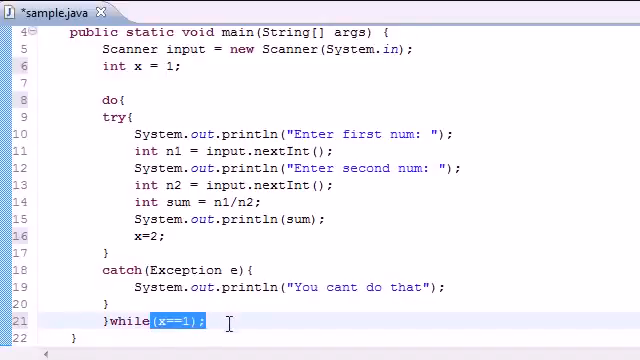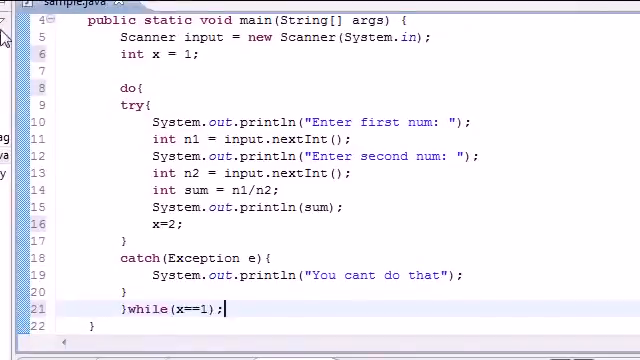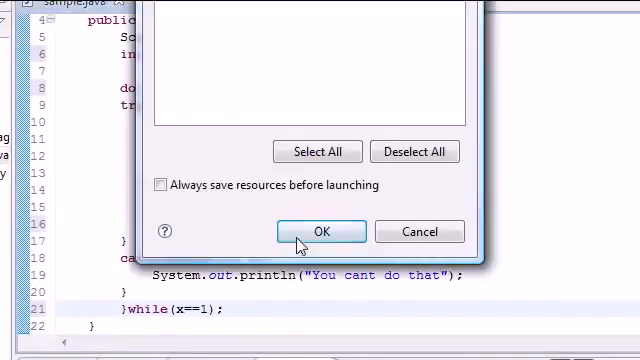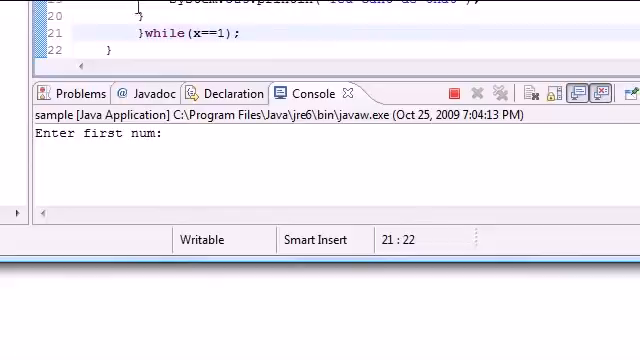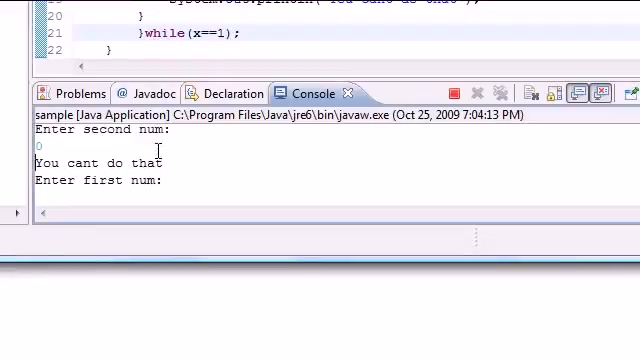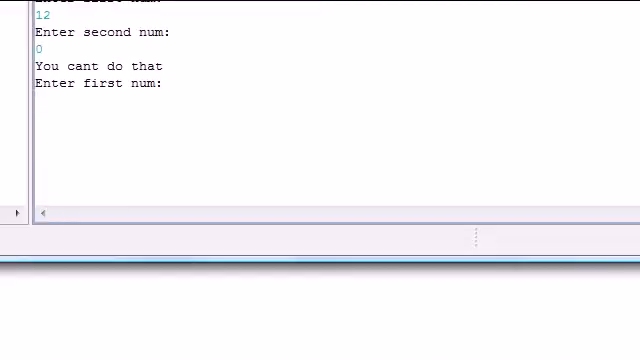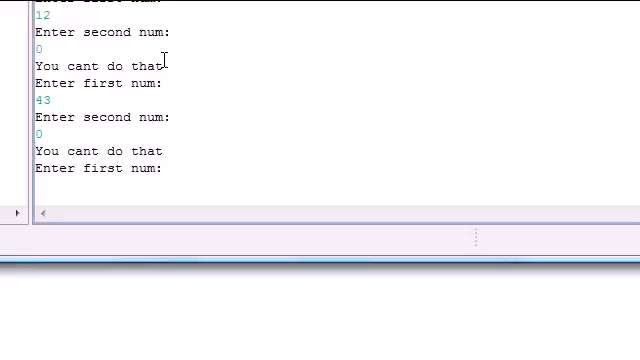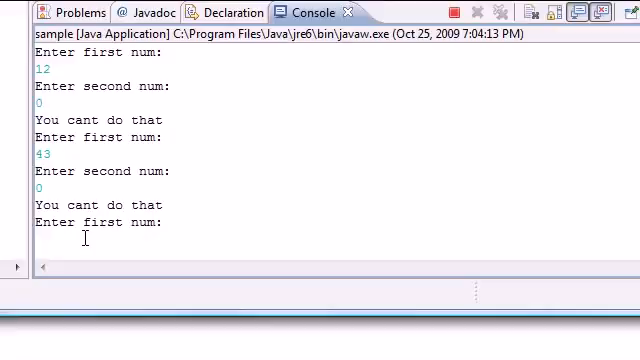So here is a way where we can keep running this program over and over again until we get the right input. So if you had a really dumb user, the program will look something like this. Run sample. Alright, enter first number. 12, 0. Oh, you can't do that. Try again. Okay. Enter first number again. Let me expand this a little bit. 43, 0. Oh, nope, you can't do that. Enter first number again. And it's going to keep trying and trying.